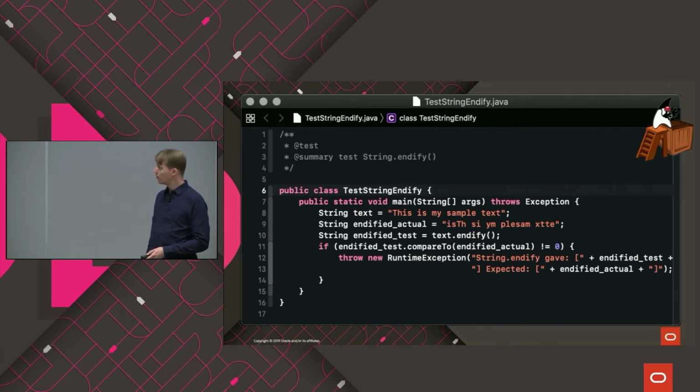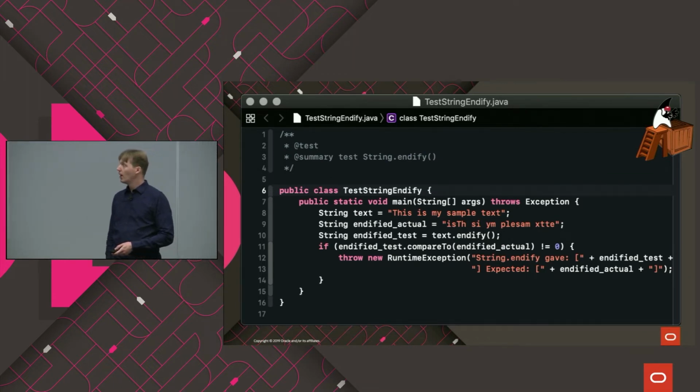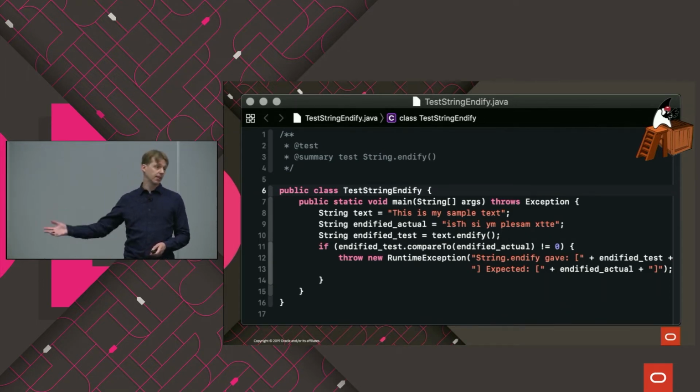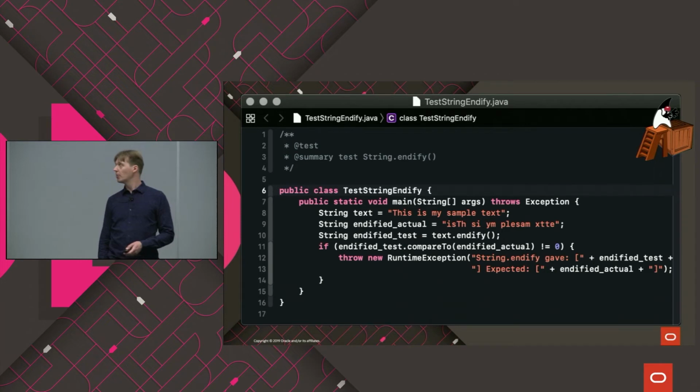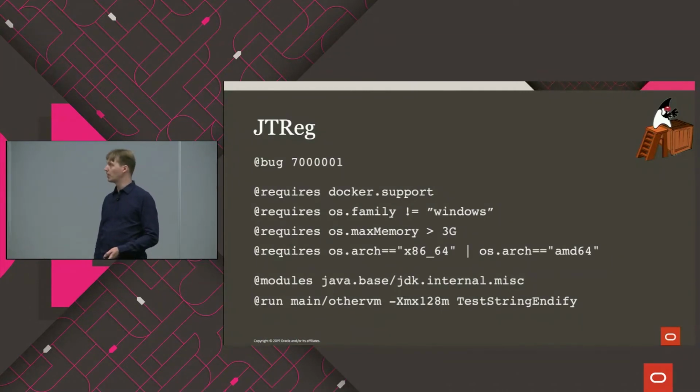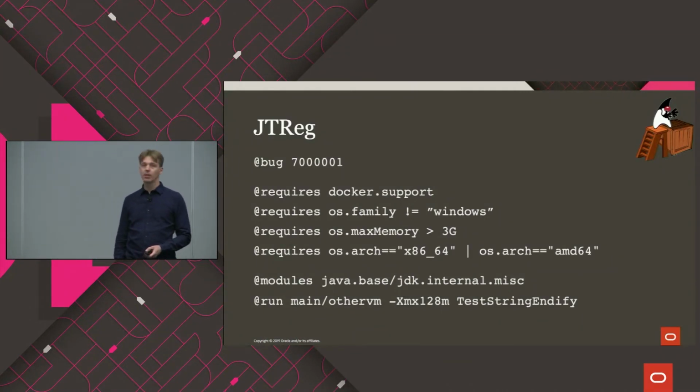This test uses two different tags, J2Reg specific tags. There's the test tag and there's the summary tag up in the comment above the code here. The test tag basically tells J2Reg that this class is a test. And the summary provides some short description of what this test is actually doing. There are a lot more of these tags. Those are all described in the J2Reg documentation.